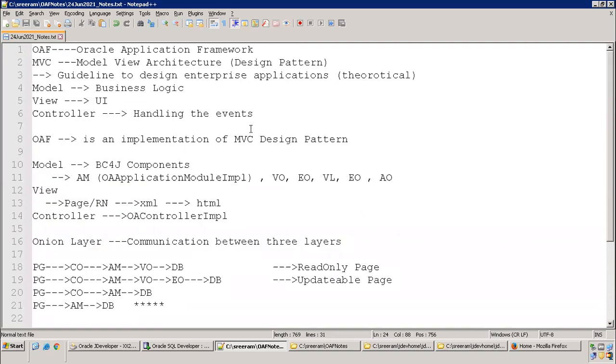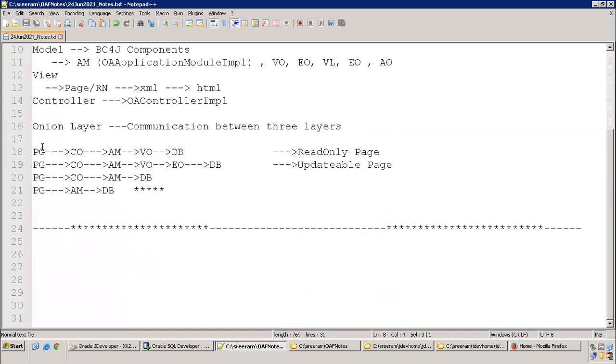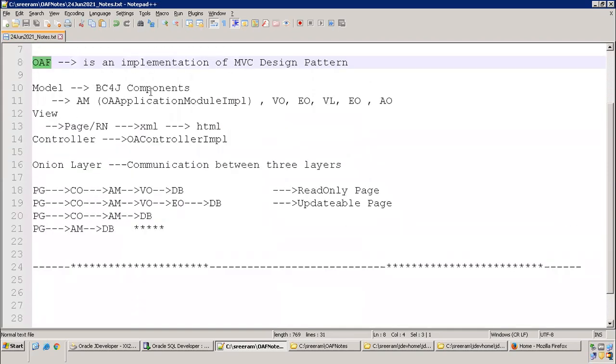MVC is not telling you what will be your file name or something. MVC just tells you, when you design any framework, follow these particular guidelines. Now OAF is an implementation of MVC, and it follows the guidelines of MVC. It is telling that in the AM I will create this file, in the controller I will create this file, in the view I'll create an .xml file. That is what it is telling. It provided those sets of libraries for us.